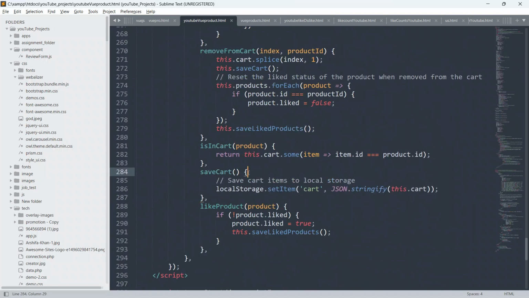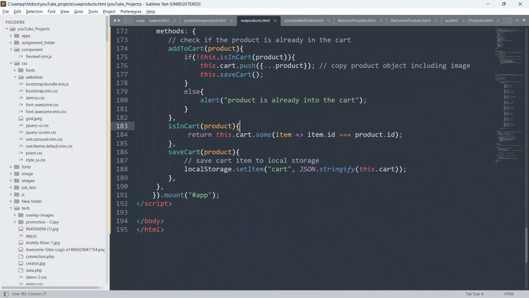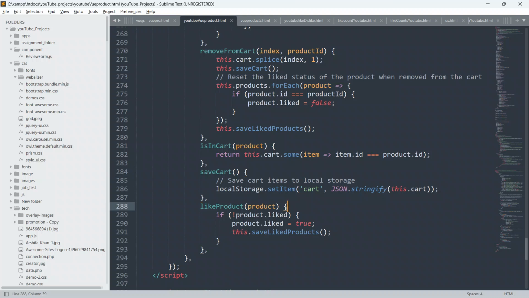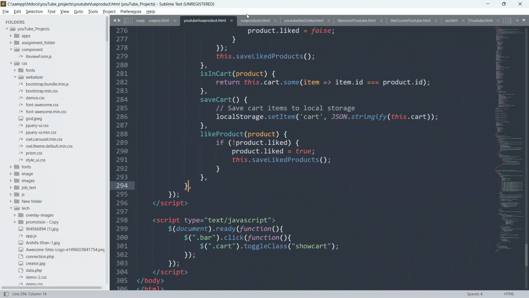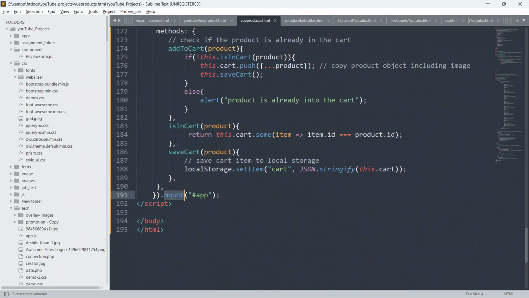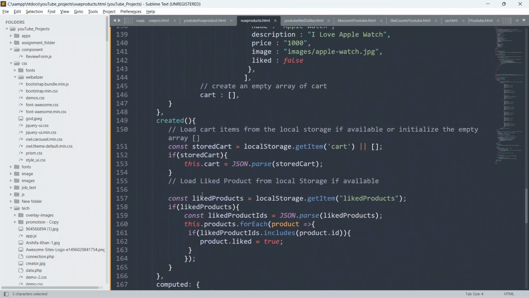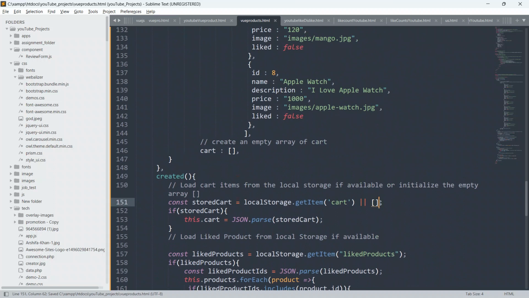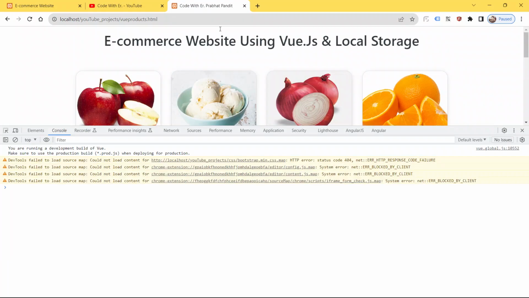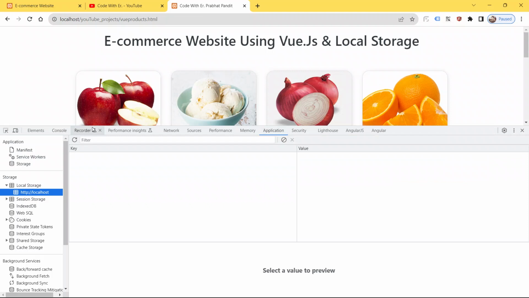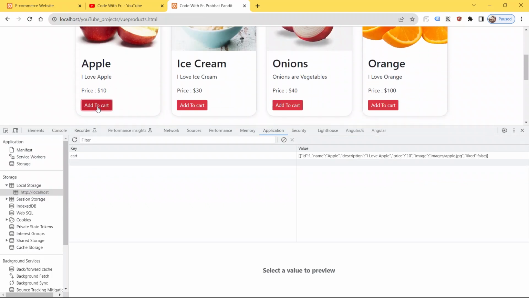Okay, save cart, so save cart, yeah, and save cart, and this is for computed, okay, and dot mount app. Let me just try to remove this, and now save your code, go to the browser, and now refresh the page. Yeah, okay guys, I was making some mistake, so just try to add the product now, okay.